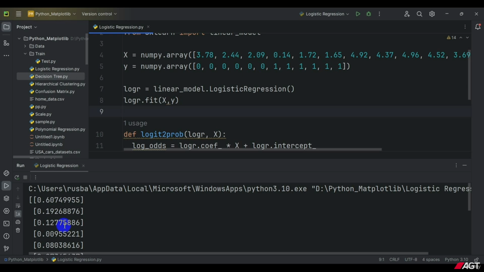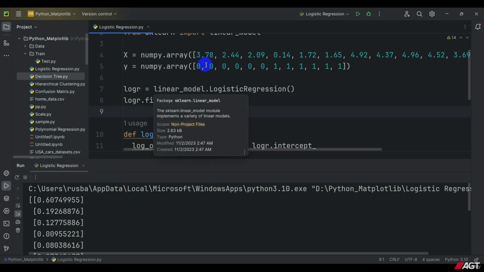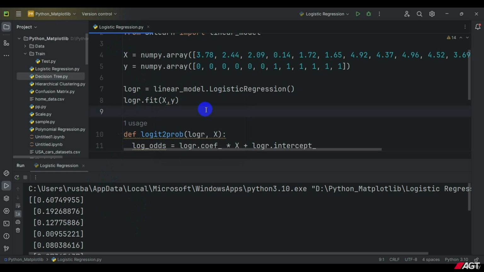Okay, so it's created for the probability for logistic regression algorithm. Here you have equipped yourself with the knowledge to conquer binary classification challenges using logistic regression in Python. So experiment, explore and apply the coefficient and probability for logistic regression.